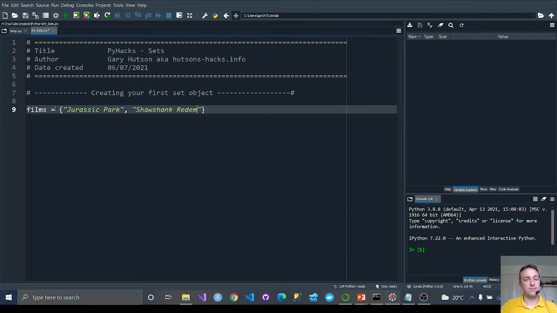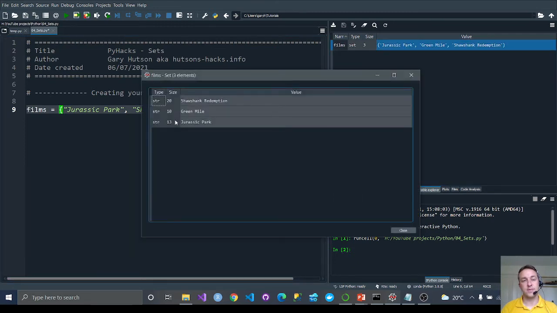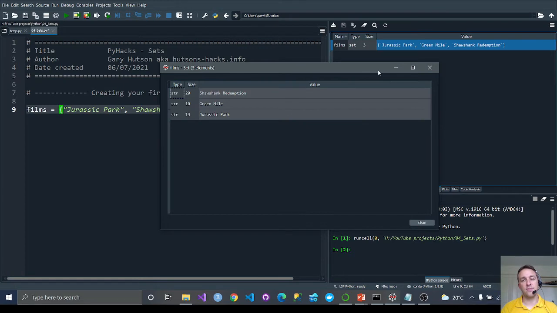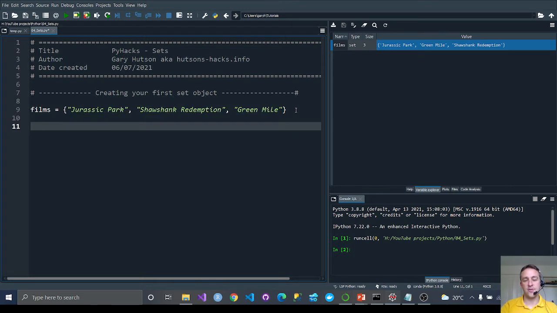Shawshank Redemption, let's say Green Mile. Let's go a bit Stephen King. Is it Spielberg on Jurassic Park? So, films. In my browser here, you can see I've got these three films, and they're stored as a type of set. And you can see by clicking on this object that I've got my strings and the size of the characters in that set.